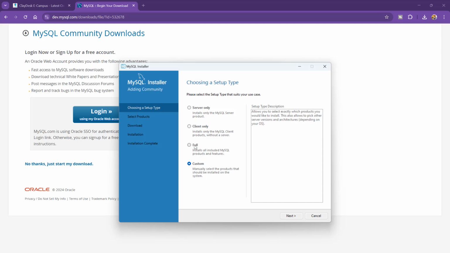In this example, I'm going to do the full installation, because it gives you the documentation and some samples as well. For learning purposes, I would recommend choosing the full install, so I'm going to go ahead and do that.